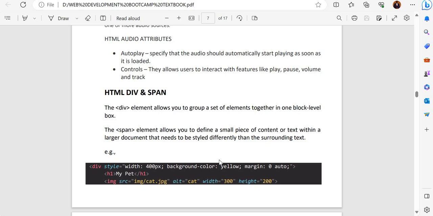So we are going to look at div. So div is like a general container. Div is a general container that allows us to group a set of elements together in one block level box.